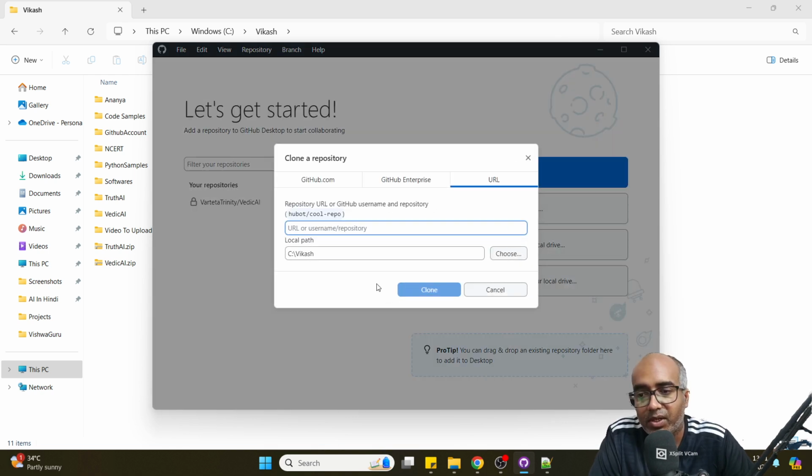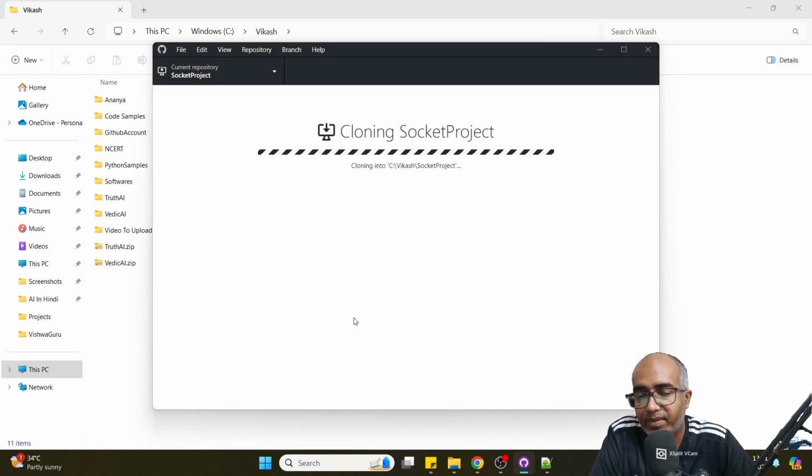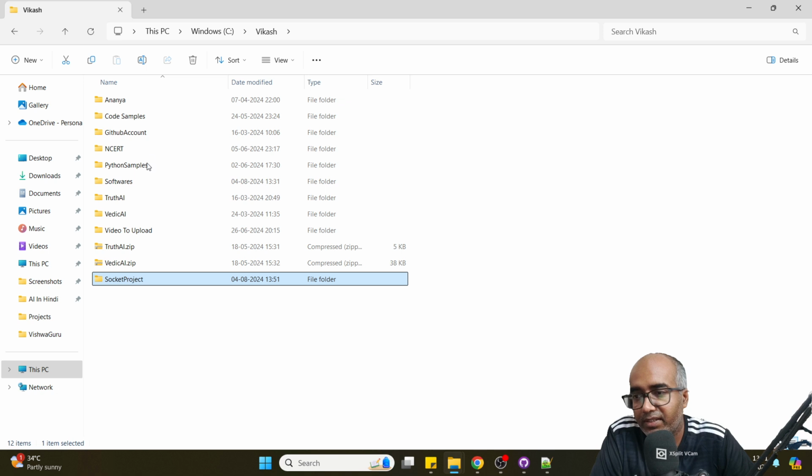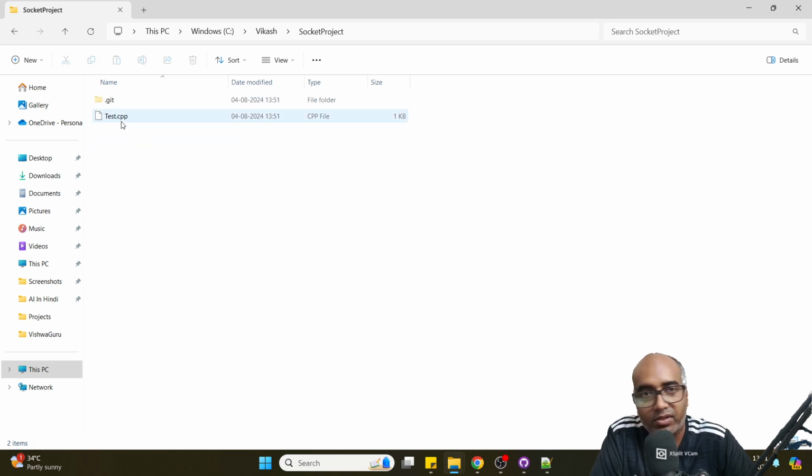What you will do is clone repository, and here you put the socket project URL, and then you clone it. Once you clone it, you will be able to see the socket project is there, and that file test.cpp is also here. So test.cpp is just an example I'm giving you. There will be a number of files and folders available here as soon as we move on to create the project, right? So this is how it will work.